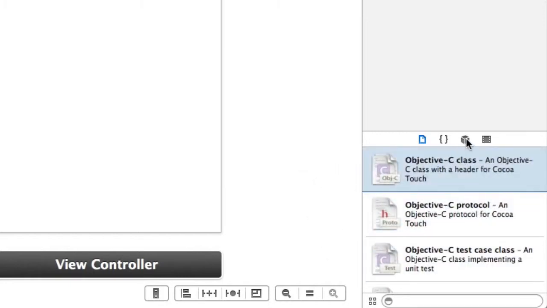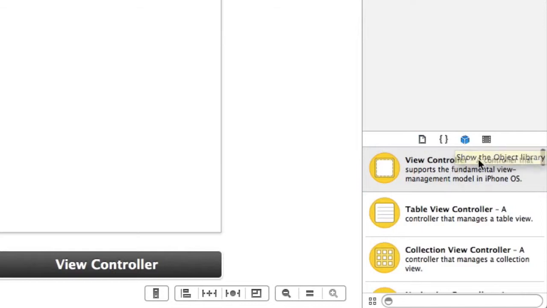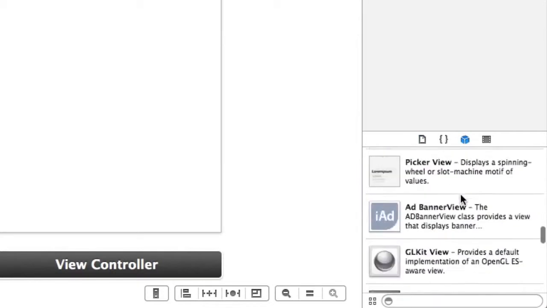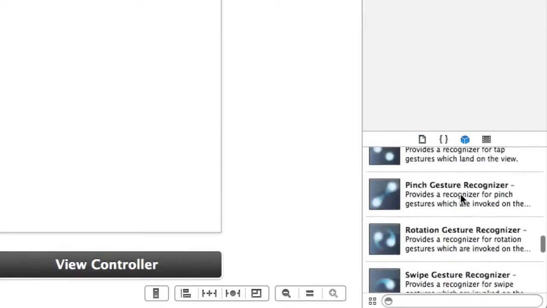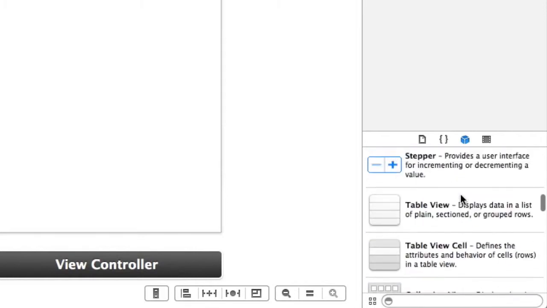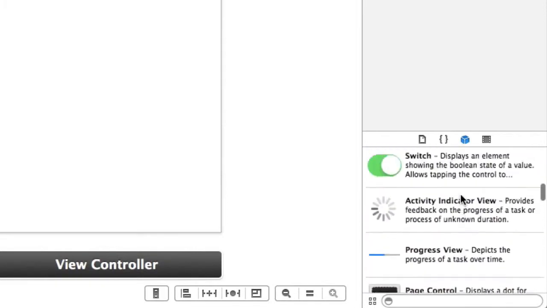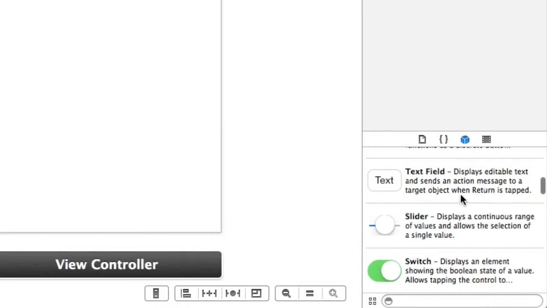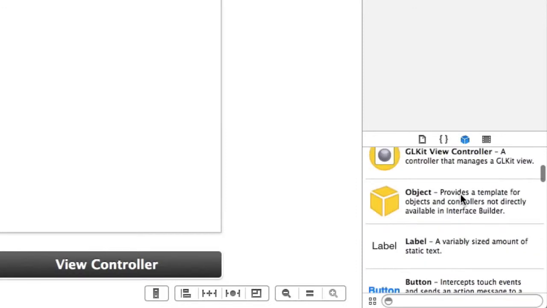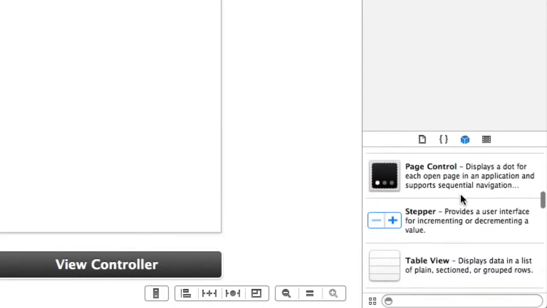For now, we're actually going to select the third one from the left, which is our object library. And if we scroll up and down, we're going to be able to see that there's a bunch of different view objects that you might be familiar with. Things like a stepper, where you can increment by one or more. You might also see image views, right?